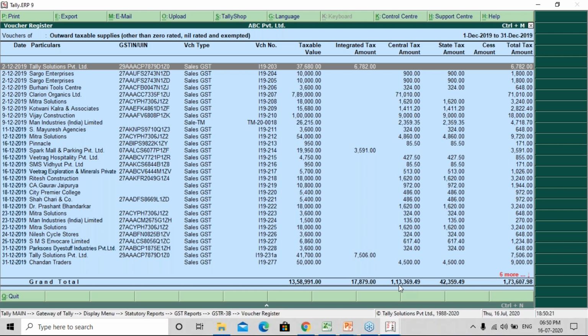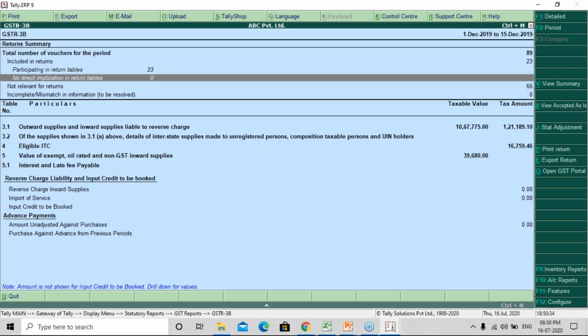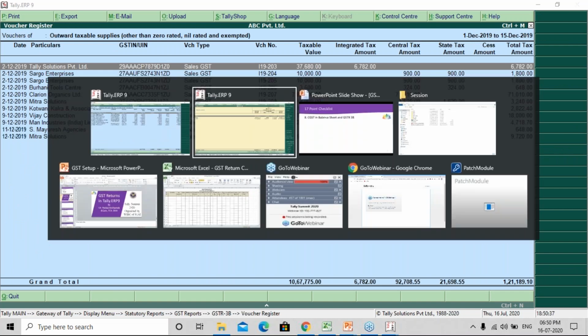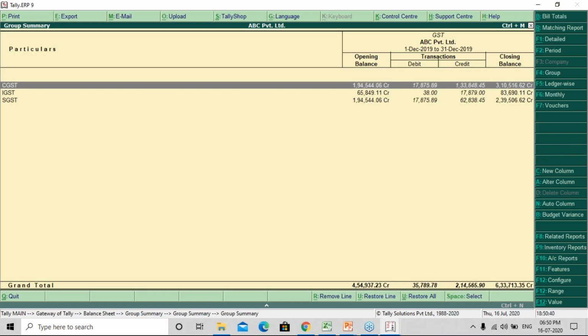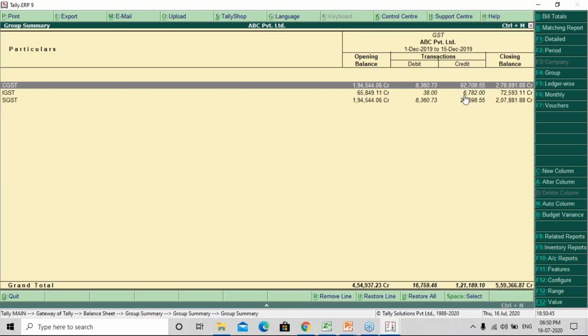For example, there is a problem here, 1,13,000. What we need to do, we can just change our return period to 1st December to 15th December. Now the 50% problem is minimized. Now let us go to this outward supply, enter, and now check. And in profit and loss account, balance sheet also, 1st December to 15th December. I am reducing the size. 92,708 is the CGST figure.